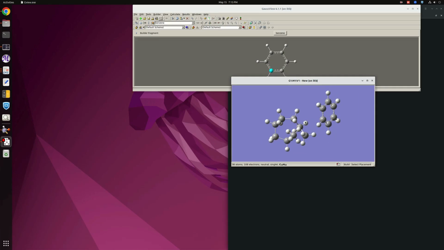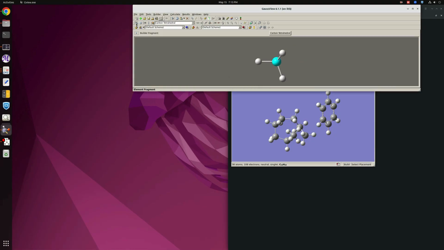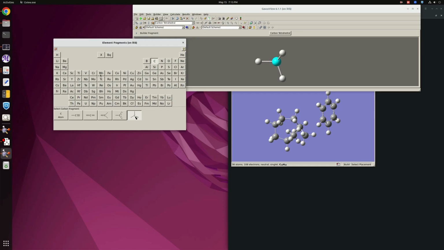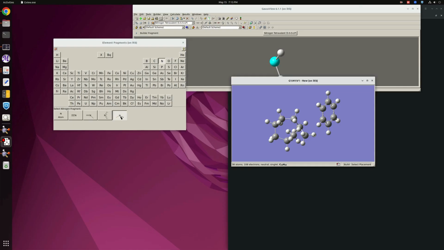What if you want to replace this hydrogen with any other element? You can go to here again and then click on, suppose I want to replace it with nitrogen, then click over here. Then you see that a nitrogen atom came with two hydrogen atoms. This way you can modify.